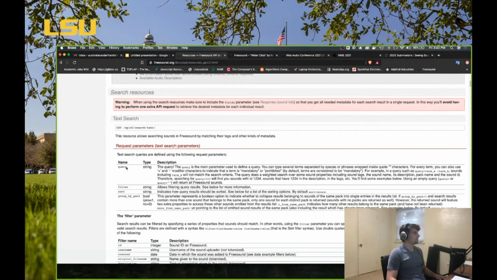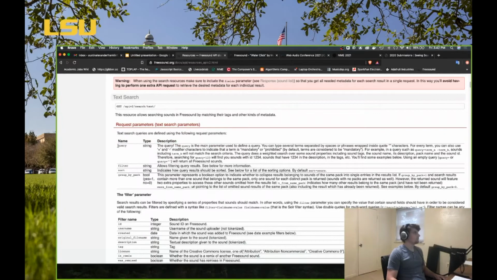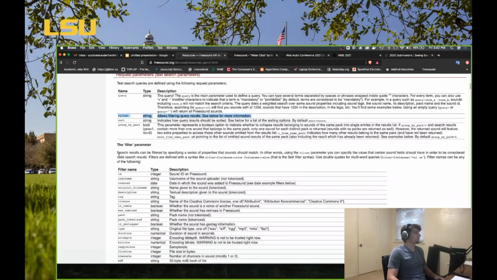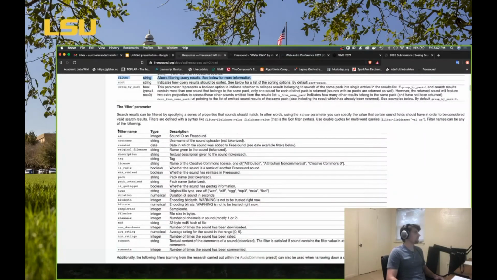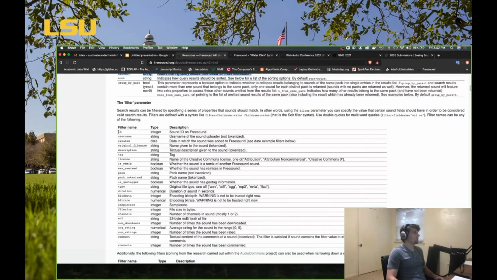I mostly stuck to the query. This is the main parameter used to search. This is like the Freesound search engine. Typing text into the search bar there will retrieve sounds. This is an example of the query. And then the filter is pretty much the only other thing that I used. There are several filter types, and here are a few of the most common ones.